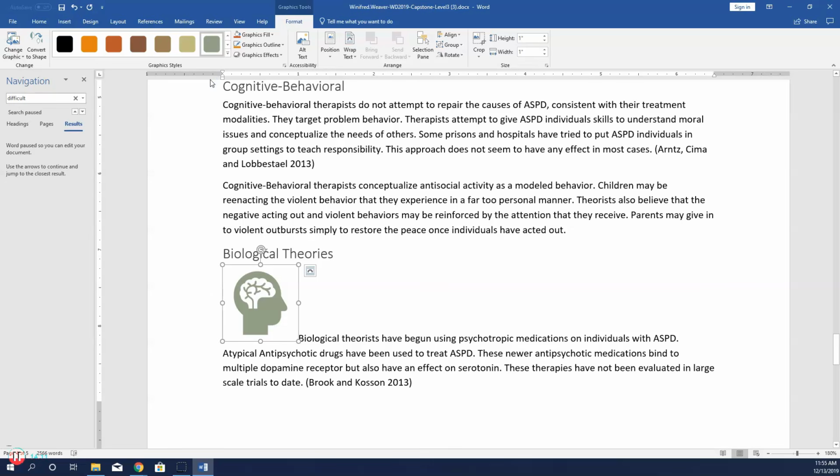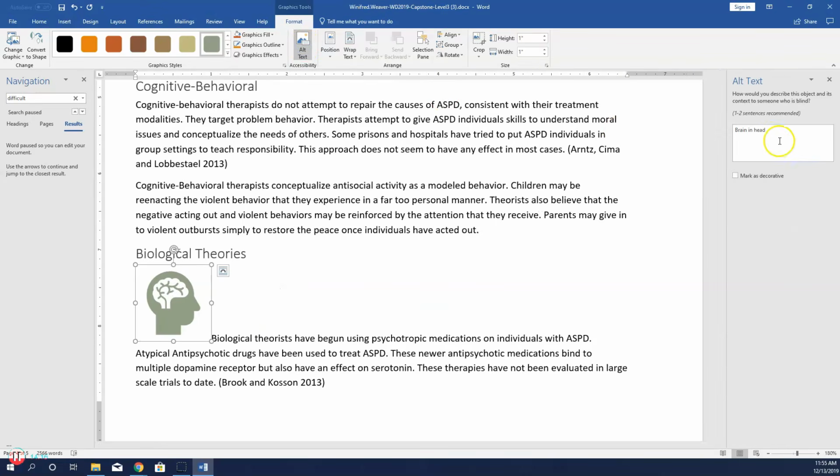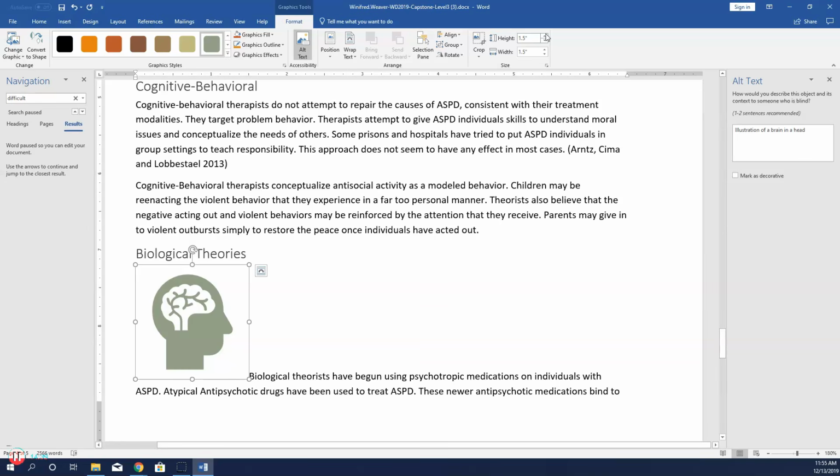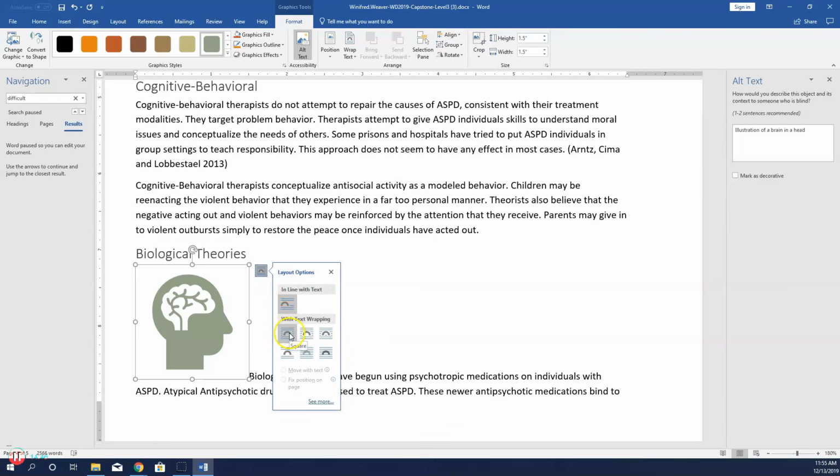Add the alt text, illustration of brain in a head. I'm going to select alt text here. Going to type illustration of a brain in a head. Change the icon so the width and height are 1.5. So I'm going to increase the height and width. Change the layout options for the icon to use the square wrapping option. So I'm going to click on the layout options and select square.